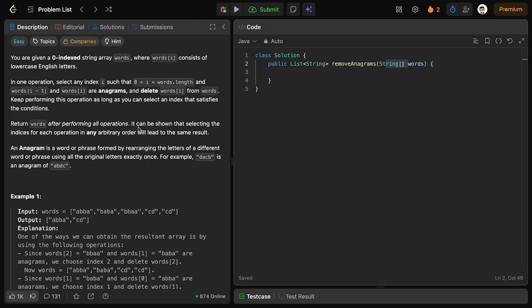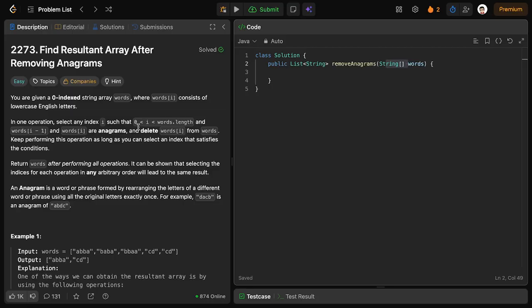So today we're going to be solving the problem Find Resultant Array After Removing Anagrams. This is an easy question, but if you're a beginner, it would require a little bit of thinking to optimize the solution. So let's just get ahead with it.